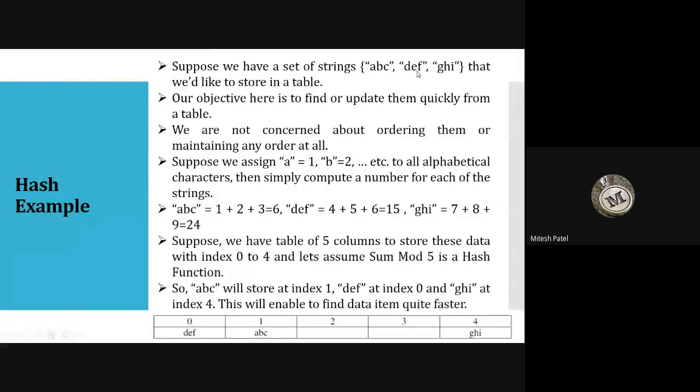Suppose we have a set of strings like this: A B C D E F and G H I. Suppose this is our database. In a database column, we have given the data. I have given A B C D E F and G H I, that we would like to store in a database table. So our main objective here is to find or update them quickly from a table.